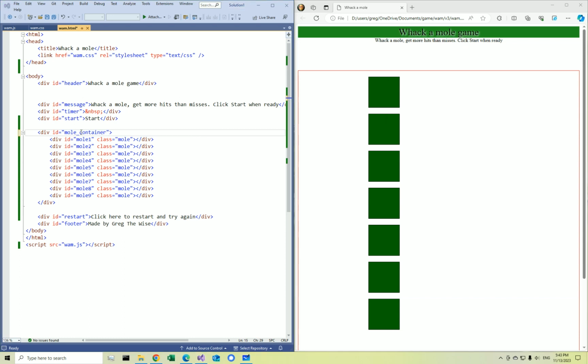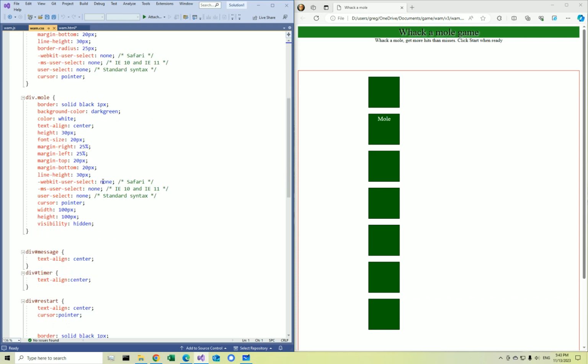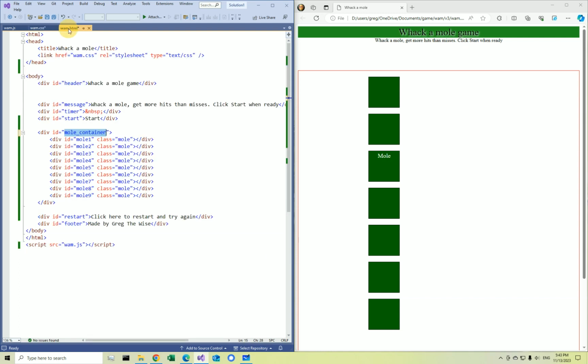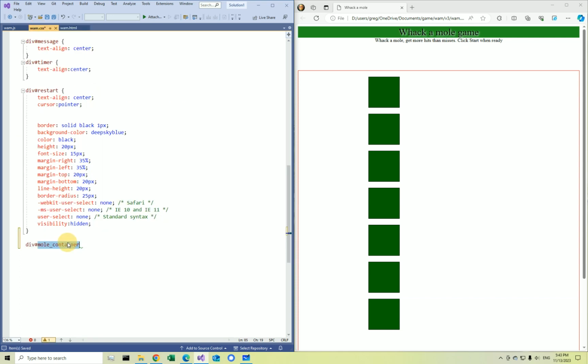Okay, so let us go now and put some styling on this. And let's go to the CSS file. Let's go to the very bottom. And we do div pound, which means ID. And it was called mole container. And you know what? I can't remember what I called it. So I'm going to go here, I'm going to copy this, and I'm going to go here and paste.